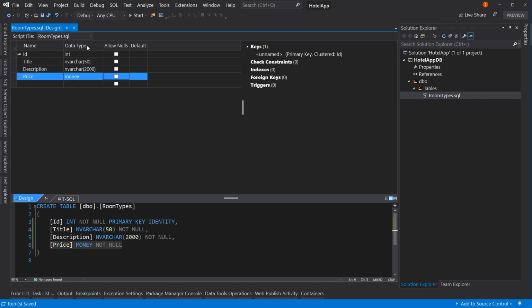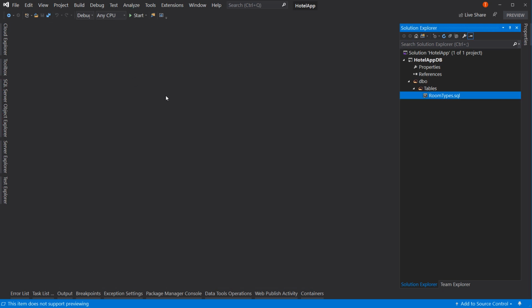Which means that we're now done. We have our database with our table design. We haven't published it yet, but that's okay. We've got our database. We've got our initial design for our table. Okay, so that's all we had to do for the first table.